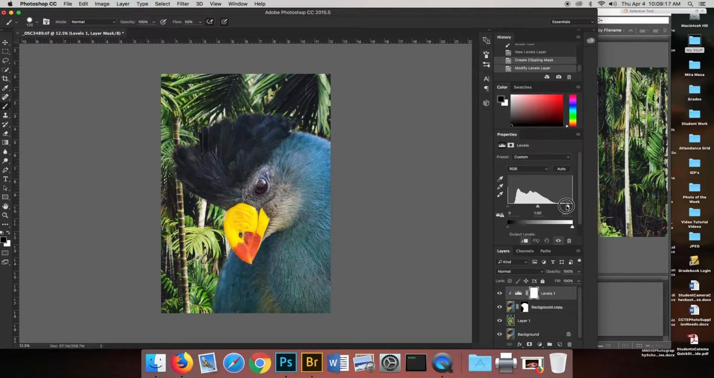So then I can basically, with levels, I can adjust my highlights, my midtones, and my shadows. So maybe I want it to kind of match a little bit more the contrast of the background, and then I can adjust that. And again, it's only going to affect just my subject layer because it's attached to it. Again, if I want to do that again, just hold down Option or Alt, and then click in between the two layers, and I'll attach it to it.